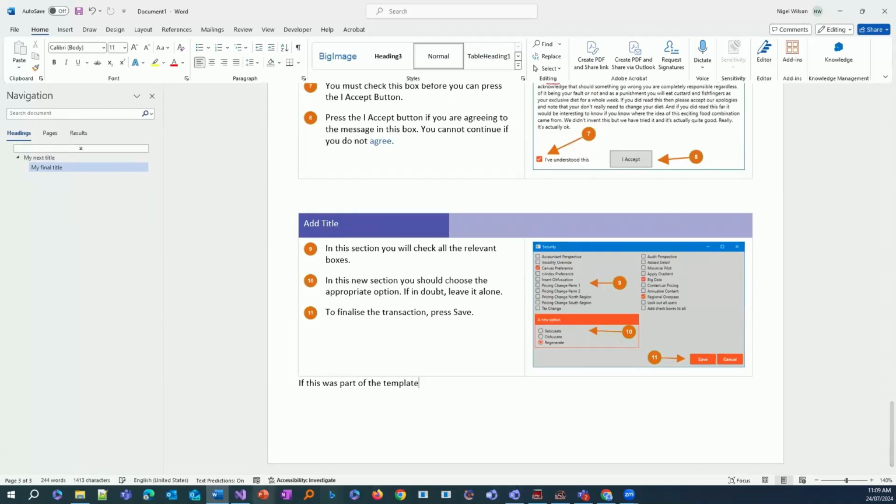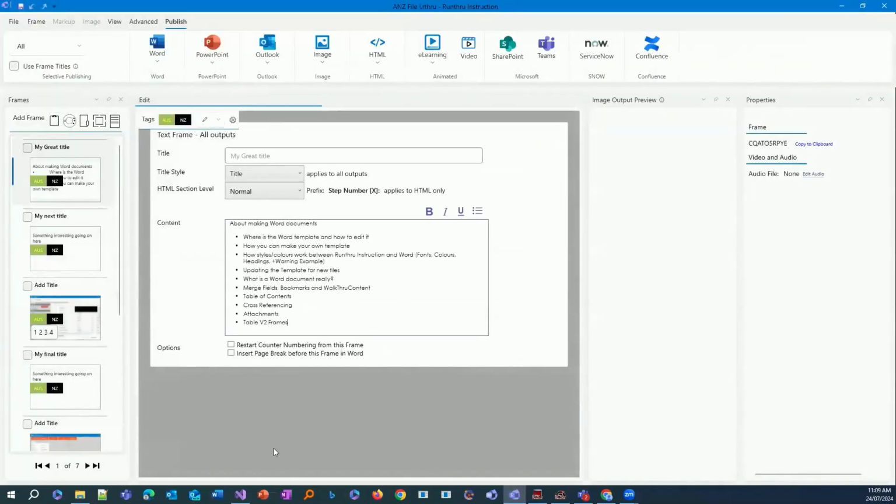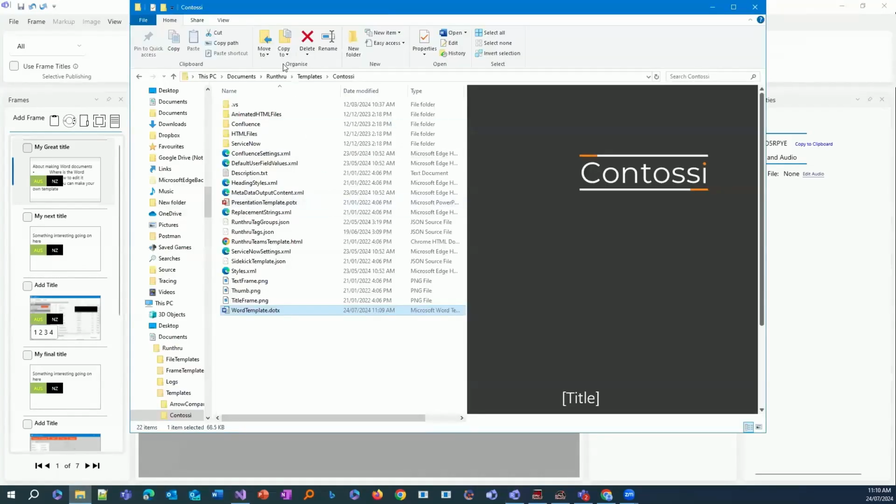I'm going to explain in a minute how you get this at the bottom of the document and not the top of the document. So it is on our list to do. So I will definitely come back and show you that. So the Word template is sitting, typically, in your templates folder. It's templates, in my case, Contossi, and in your case, it will be something else.